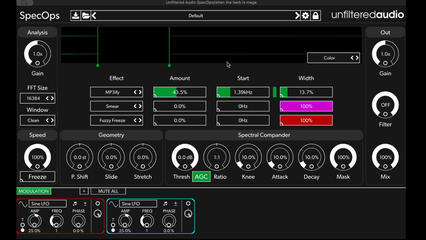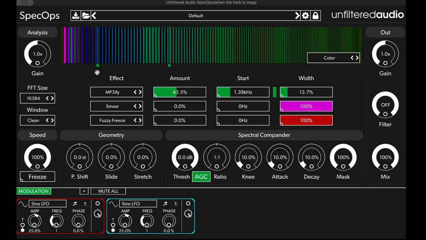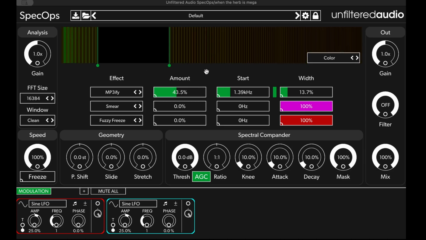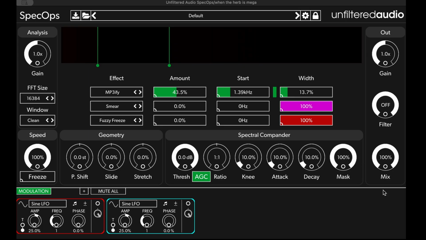I just leave it on color. Sort of the most straightforward, I think, or at least the most interesting to look at. Next, we have the compander section, and this is not what would normally be called a compander. It's sort of a very specific thing. This is just a compressor that can also be an expander.